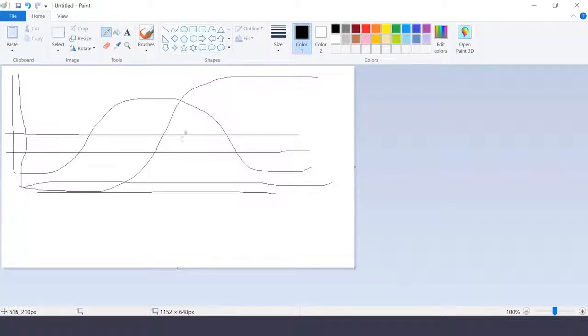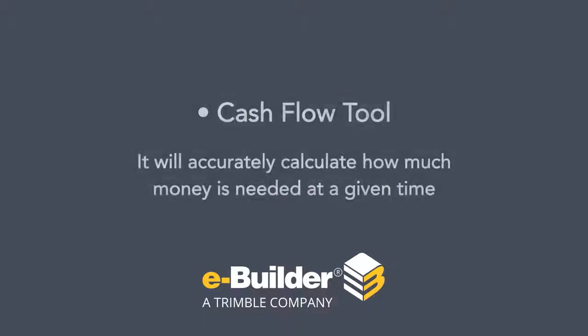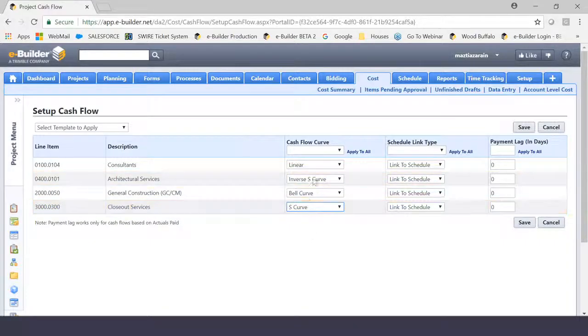And as you can see, all these curves, my linear, my bell curve, my S-curve, my inverse S-curve, will eventually all cross paths. But the cool thing about the cash flow tool is that even though this occurs, it will accurately calculate how much money I need at a given time based on the curves that I've selected here.